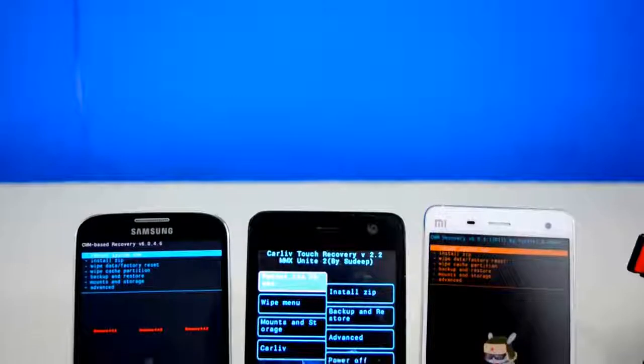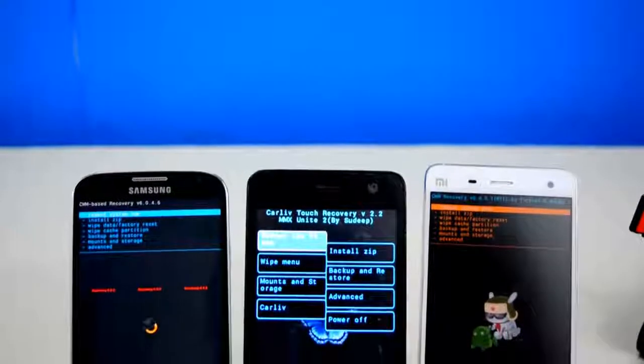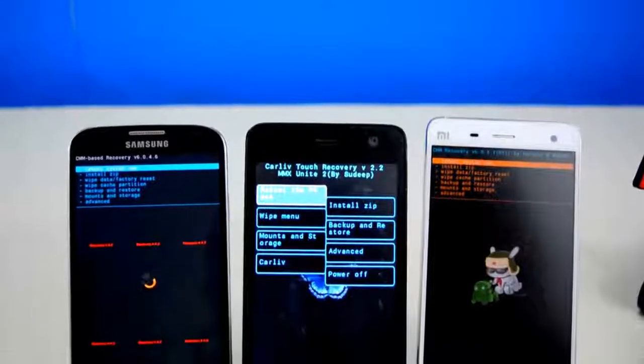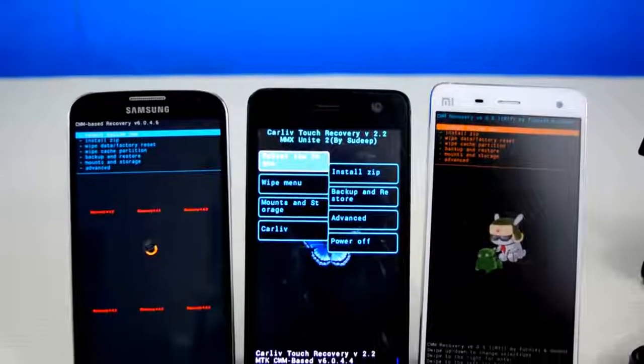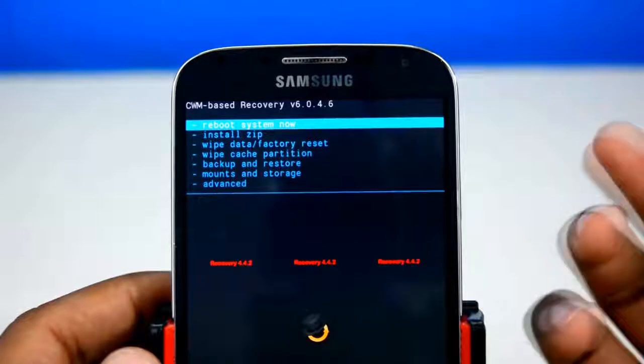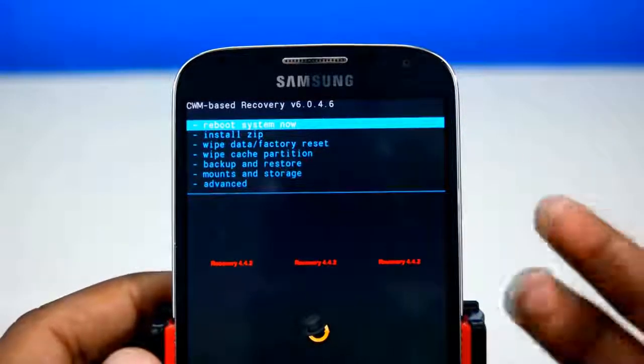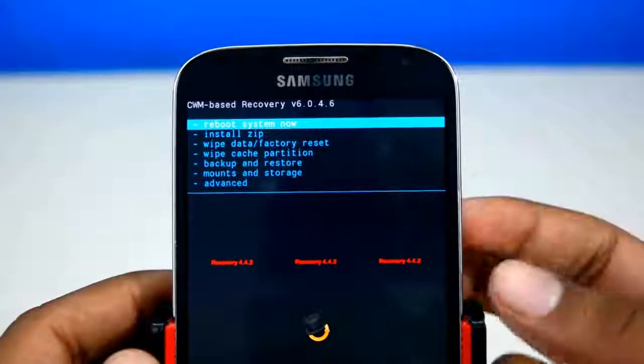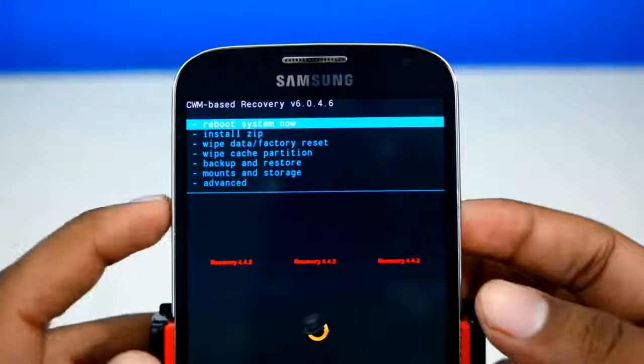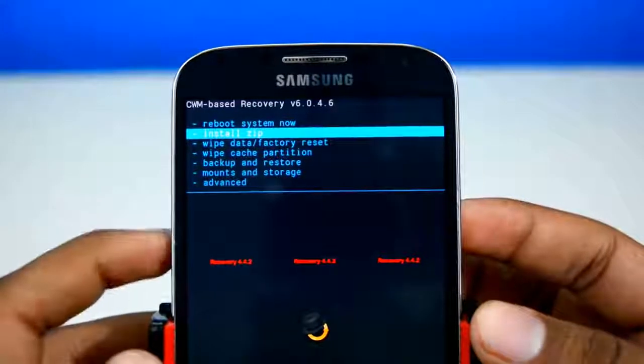Now there are several types of custom recoveries out there like ClockworkMod, TWRP, Philz, etc. They might look a little different, but more or less the basic set of options here will be same across all the recoveries. Now I'm running on ClockworkMod recovery, also known as CWM recovery, and here you will find a bunch of options, and at the top you will have the install zip option, which will flash or install a custom ROM. As simple as that.